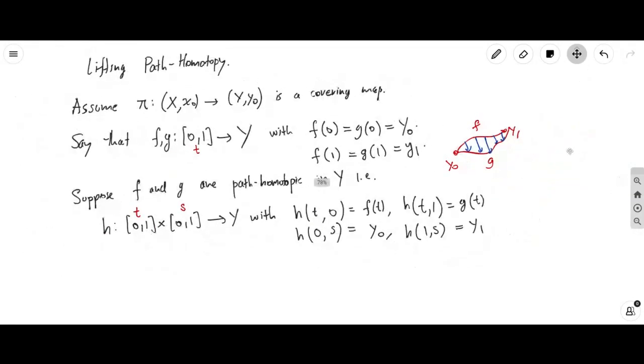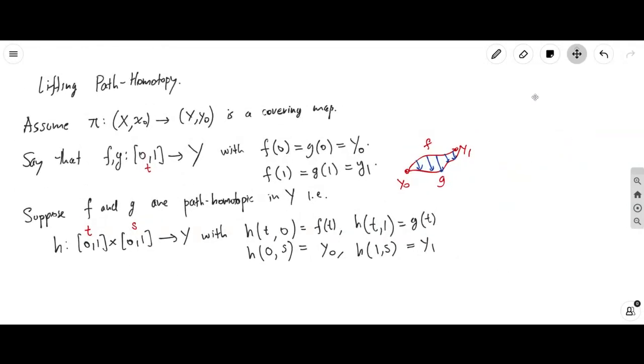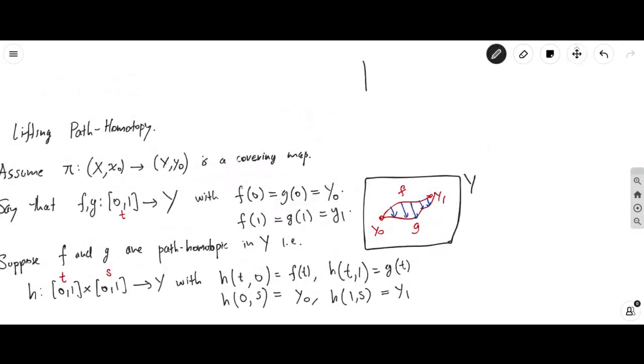What's interesting is you can lift a path homotopy also. Before I write down the result, I want to draw a picture first. This path homotopy is sitting inside Y, the base space. And up here, we have the covering space X, and this is our covering map pi.